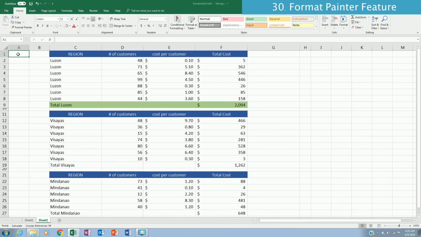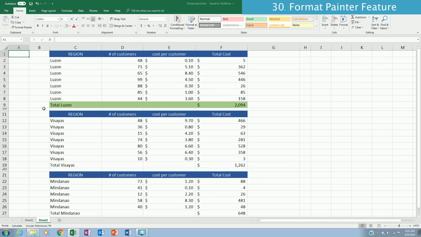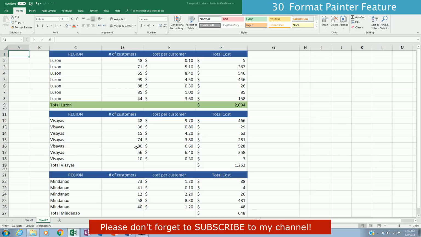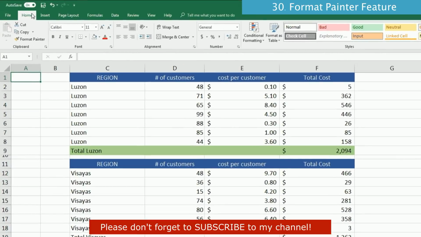In this example, you have 3 tables representing each of the regions. One for total Luzon, one for total Visayas, and one for total Mindanao. And you'll notice that total Luzon is highlighted in green. If you want to copy the format of total Luzon to total Visayas and total Mindanao, Format Painter under the Home tab is useful for this example.